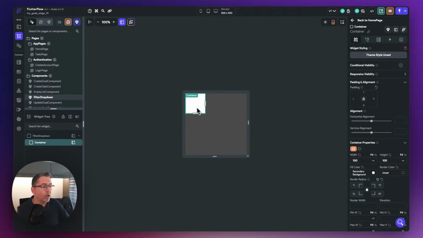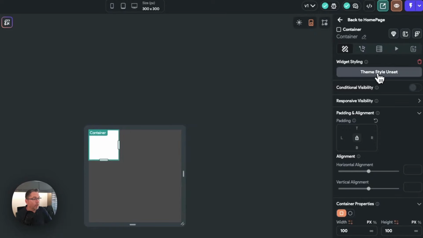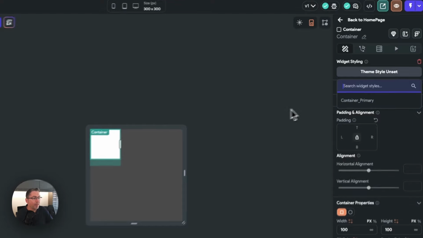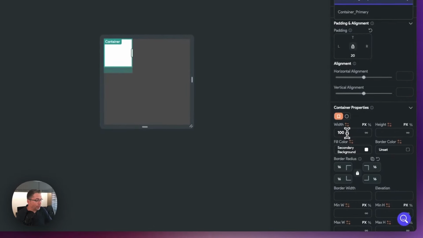And then with this container, what we're going to do is use one of our preset themes that we've got here. So just choose the theme style here and choose container primary. That will then give it some of the characteristics that we need for the look and feel, like the drop down shadow and all that kind of stuff. And we're going to need to make some changes just down here.